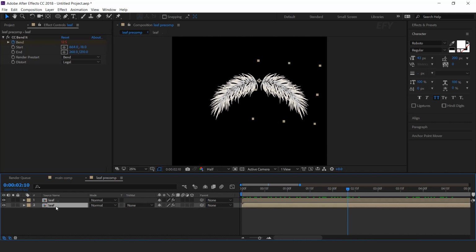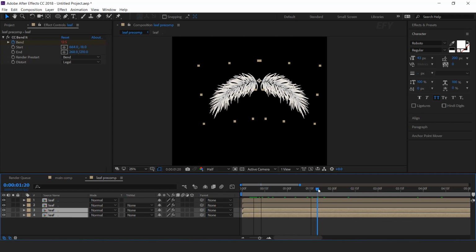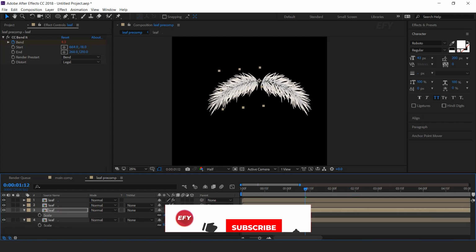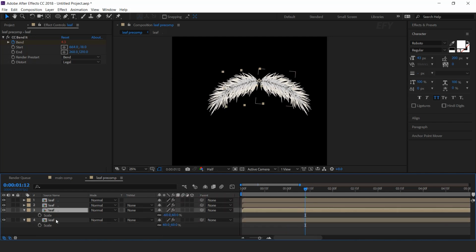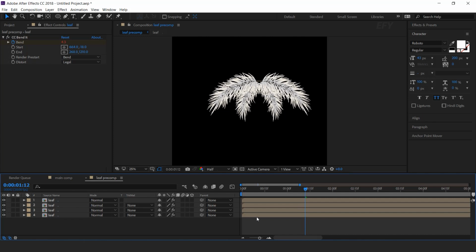Cool. Now duplicate the both layers and move below the layer and decrease the scale around 60%. Also change the rotation little bit. And also offset layers 2 to 3 frame forward.